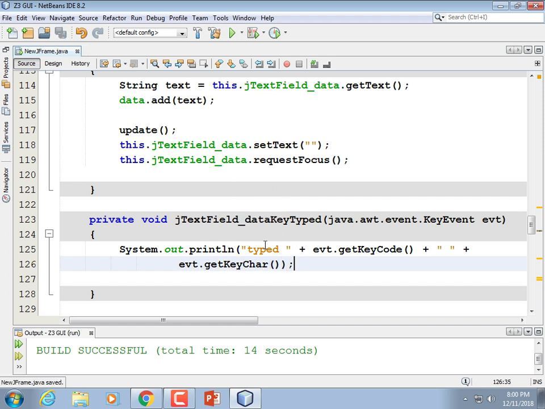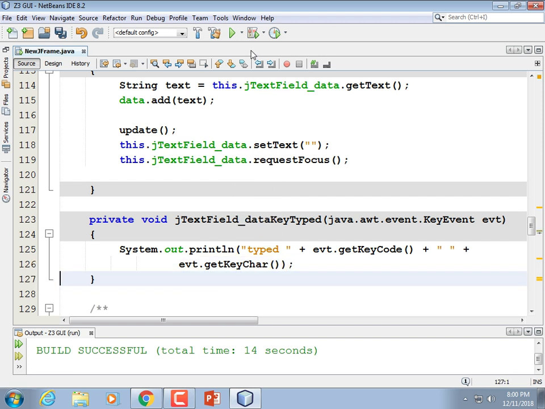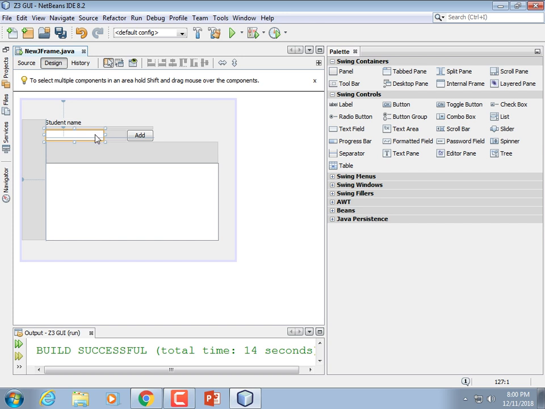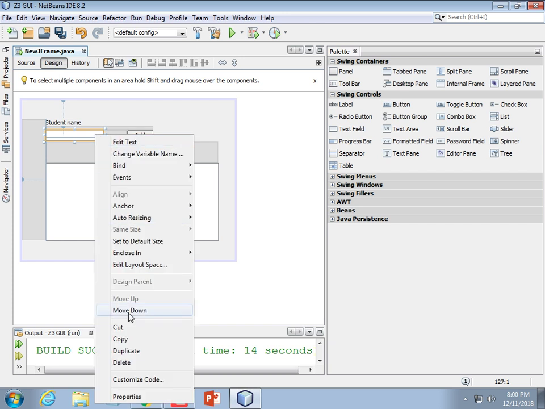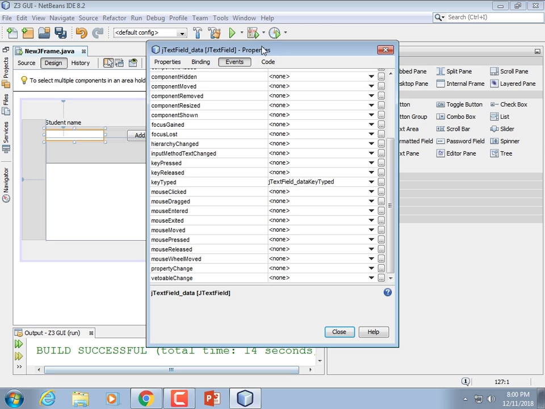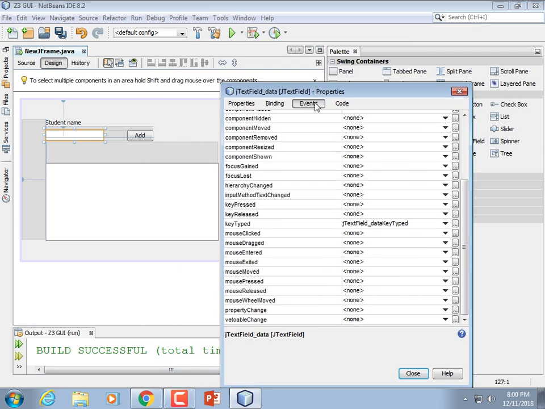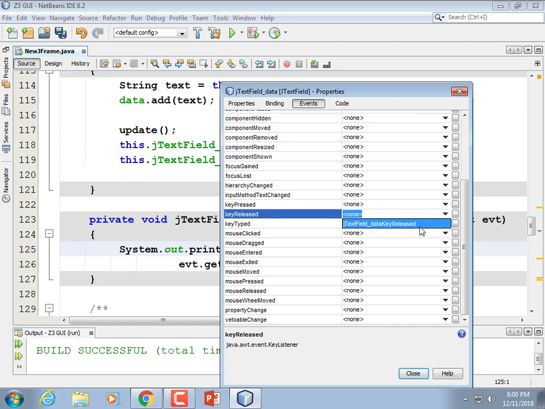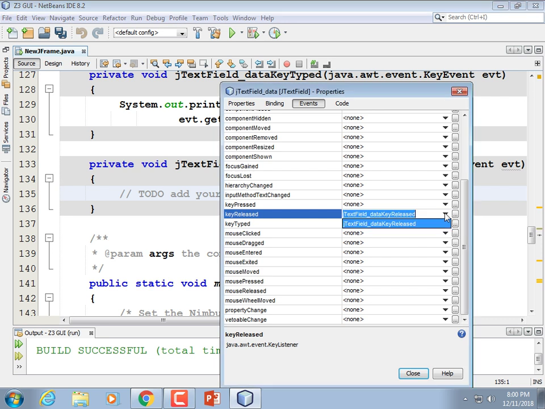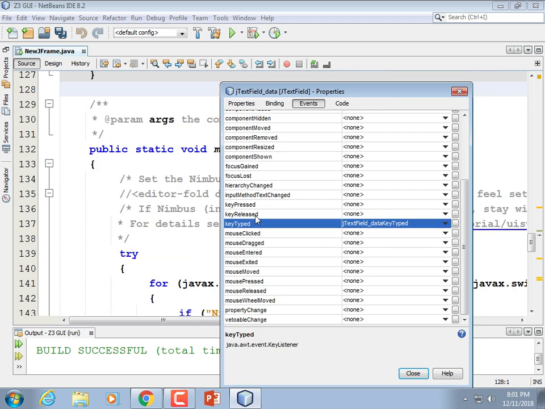Where does this go? Just see how I created this. I went to Designer. I clicked on the text field. I went to Properties. I went to Events. And then I chose the default option for me with the pull-down menu. Like that. Except I don't actually want that, so I'm going to delete that one. What button did you press again? I chose key typed.